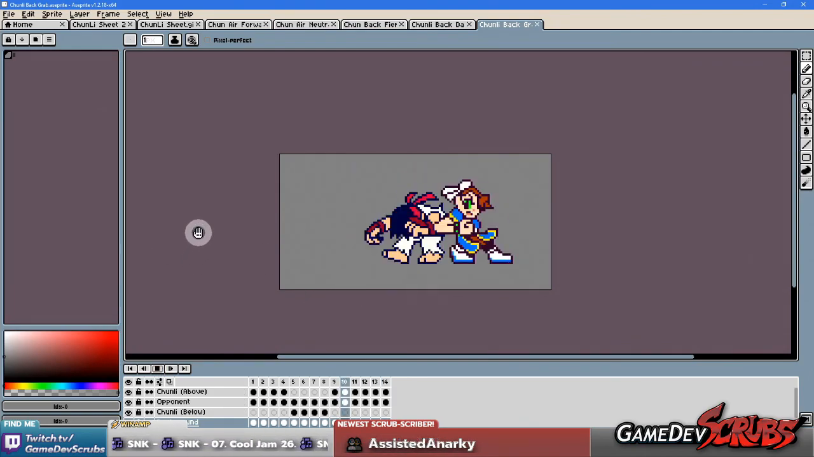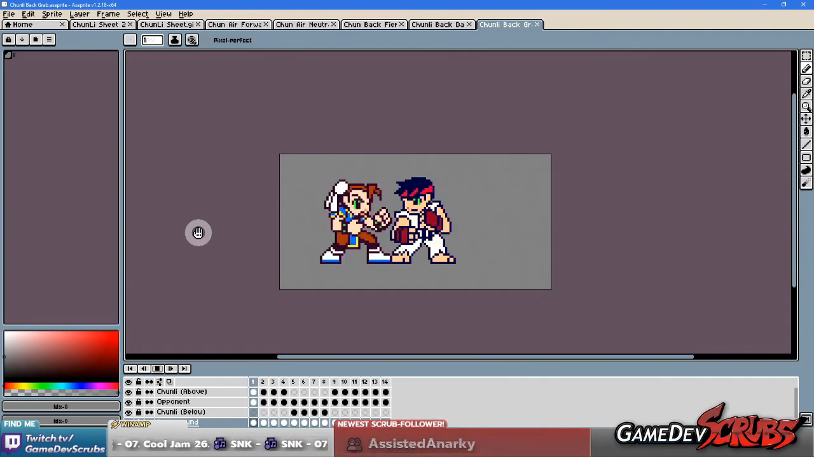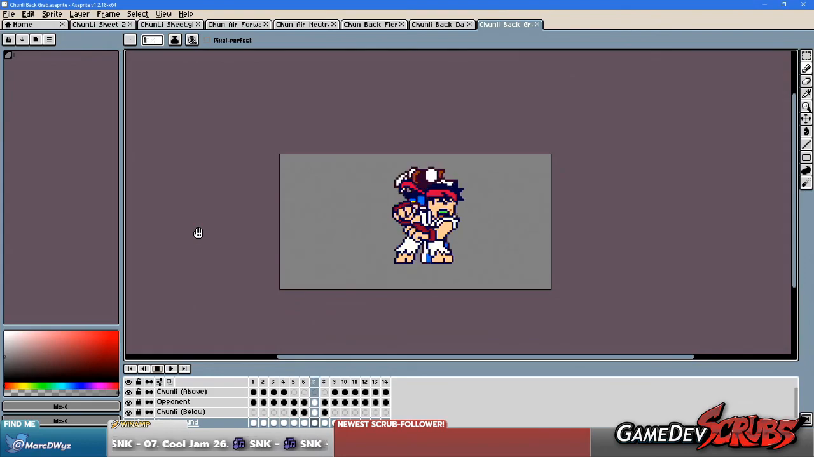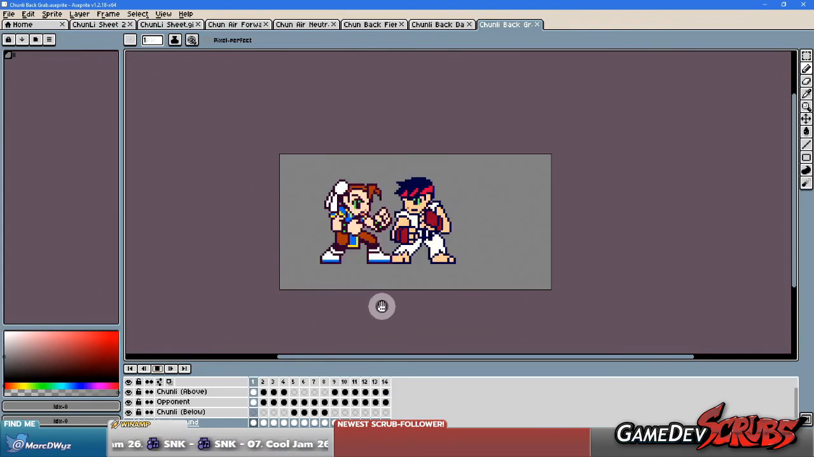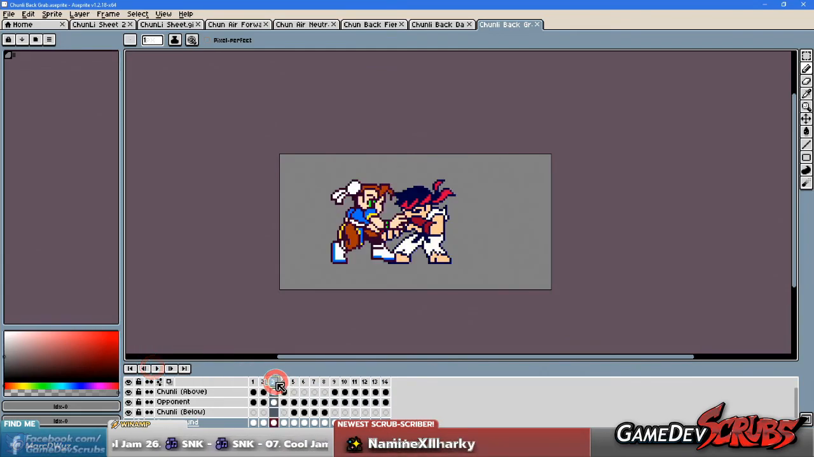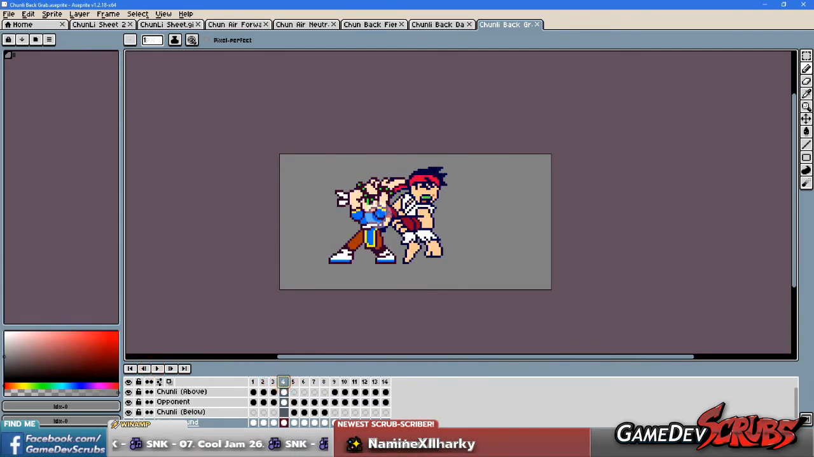I always loved Chun-Li's back grab in Street Fighter 4. I thought it was really great. It's better than 5's too. I'm proud of this one. Especially this frame. Oh, hold on, let me stop it. I love this frame. I had fun making that frame.